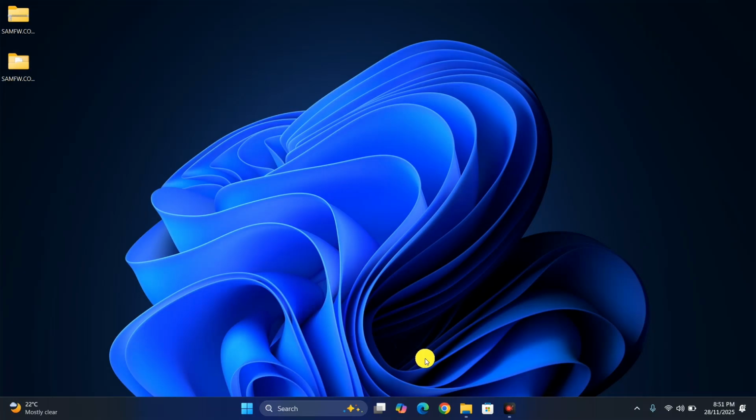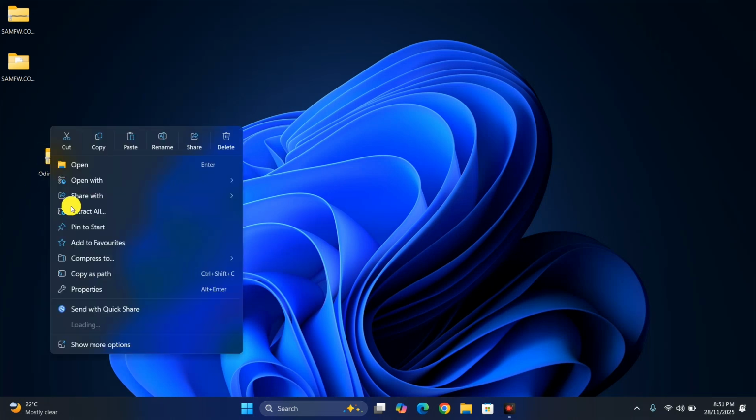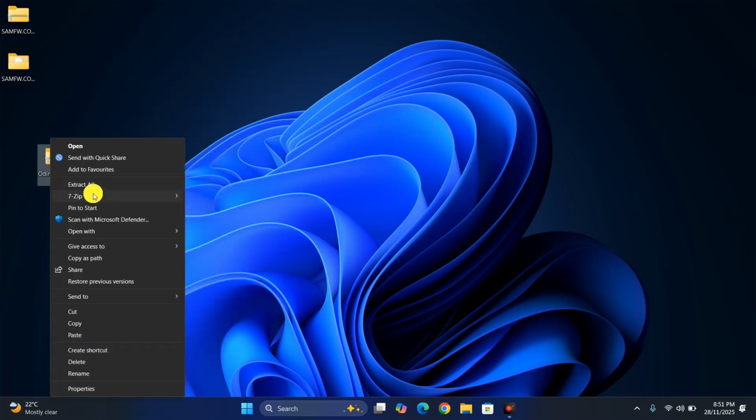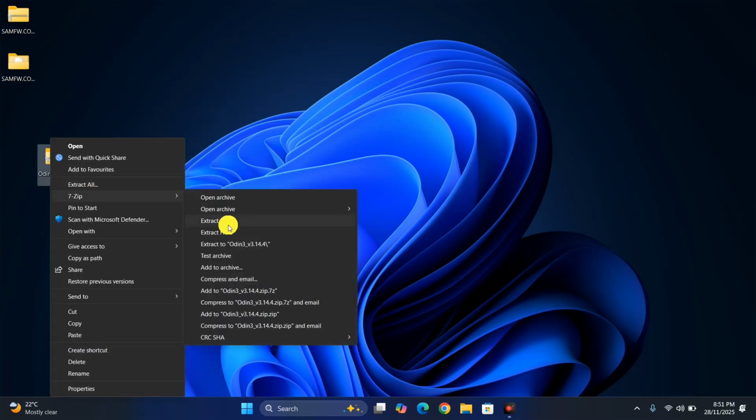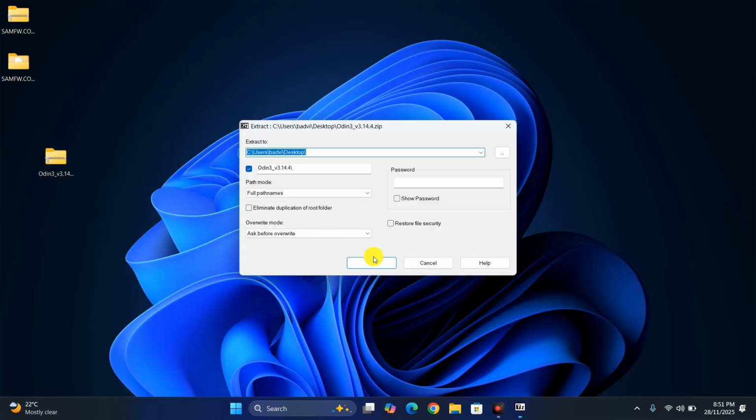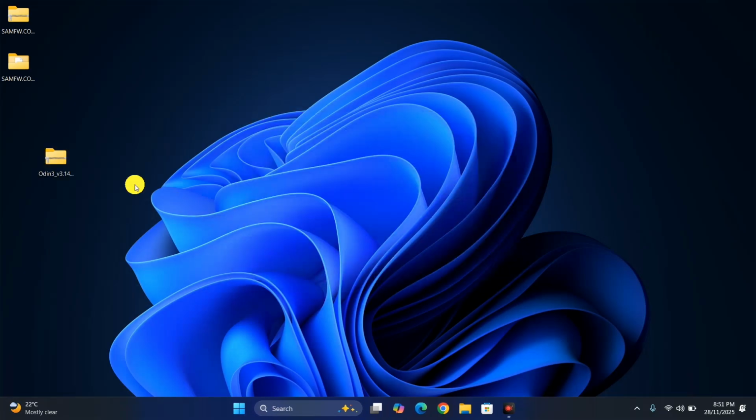Now we have to extract the folder or the software that we just downloaded for flashing. I've copied it from my downloads. Again, do the same thing. We have to extract it. It's in a zip file. I'm going to extract it using 7-zip. You can extract it using Windows inbuilt extractor as well. It's a very small file, so it's going to extract right away.